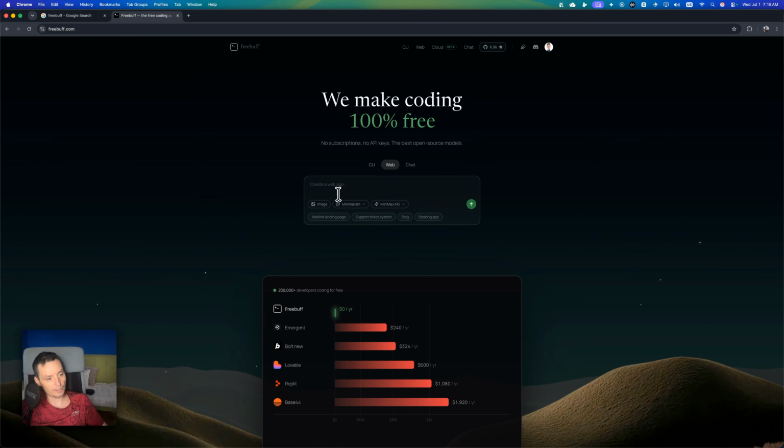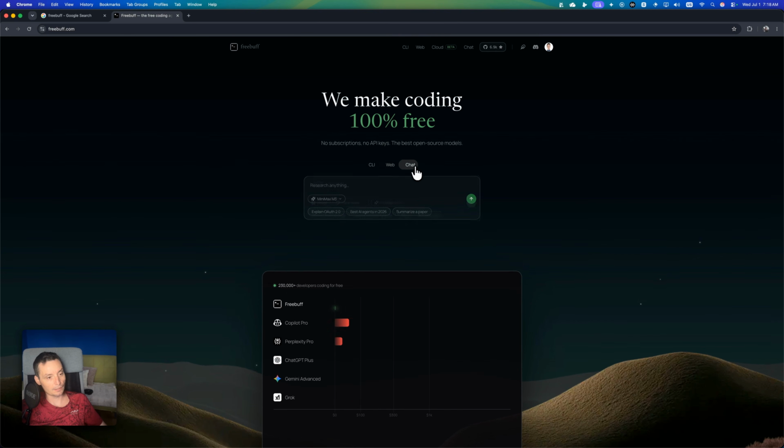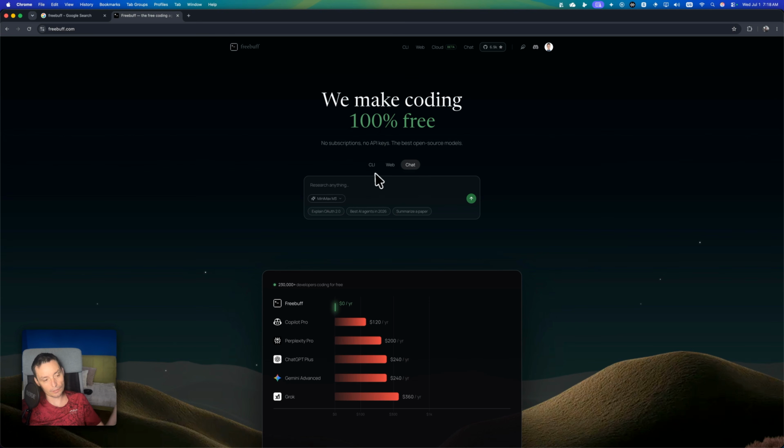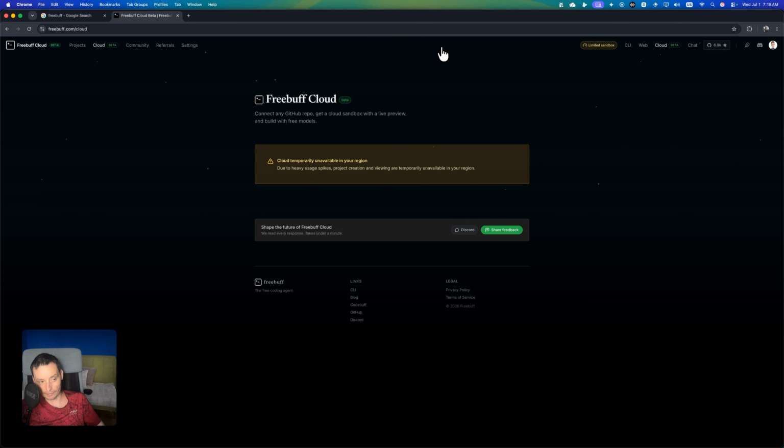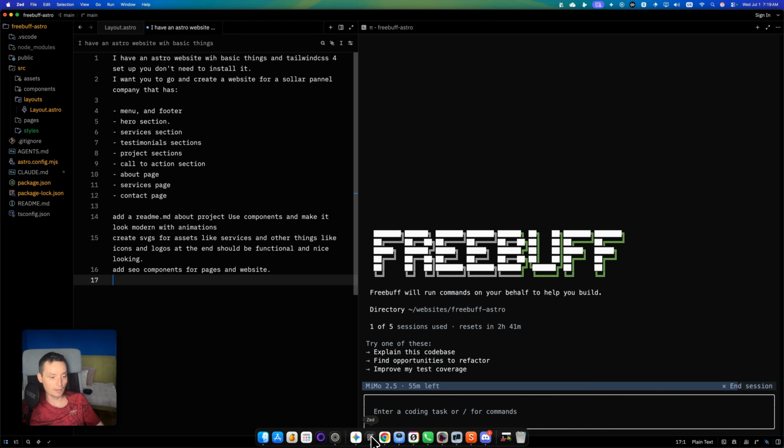They have a web interface that you can go and use, and see that you can chat or create things. They've also introduced the cloud thing. I tried to use that, but right now it's not available in my country, in Romania. But what I've installed here is Freebuff, and I am going to use it to see how well it can help me create a free website in Astro, with Astro 7 that was just released.